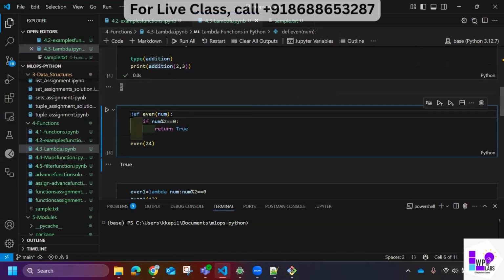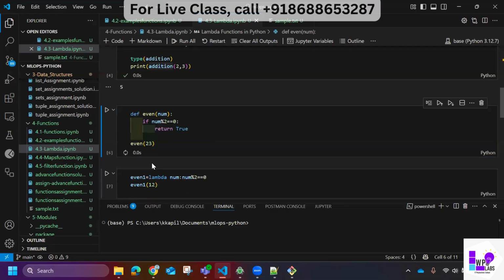Okay, another function. def is the keyword, then the function name. This is a single parameter, whose name is num. If I pass any number here, if it is divisible by 2, return true, meaning it's even. If I run this, I'm getting true. If this is 23, it will not give any output. Why will it not give any output? Because there is no else condition here. There is only if, there is no else, so this line will not be executed and I will not get any output.